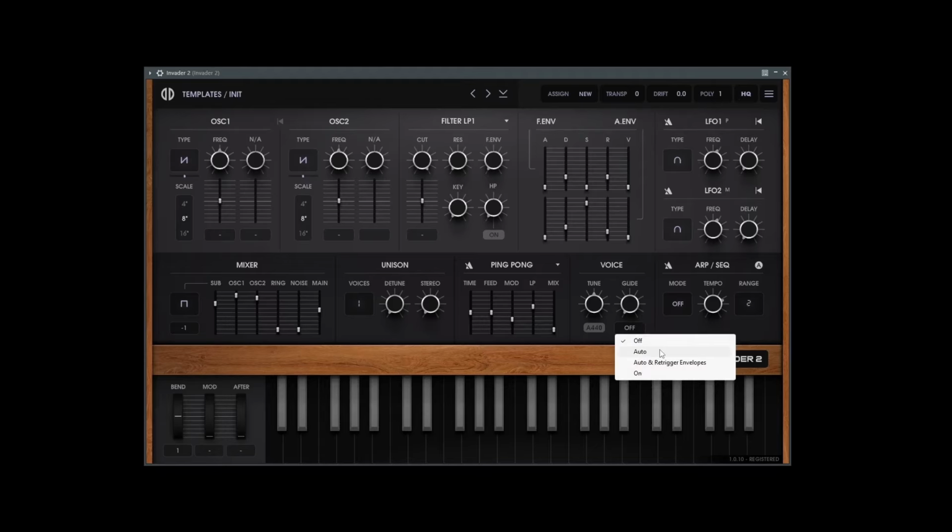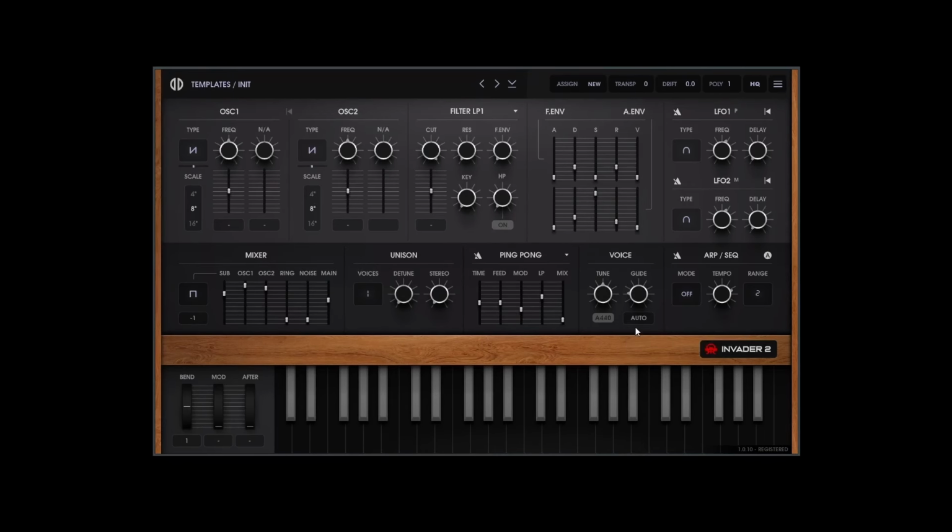You have auto, re-trigger envelopes, mode, and on. The difference between auto and on is the auto will make it so it only glides when you're playing legato, basically when you're morphing from one note to another. On means that it's going to glide 100% of the time, even when you hit the first key.